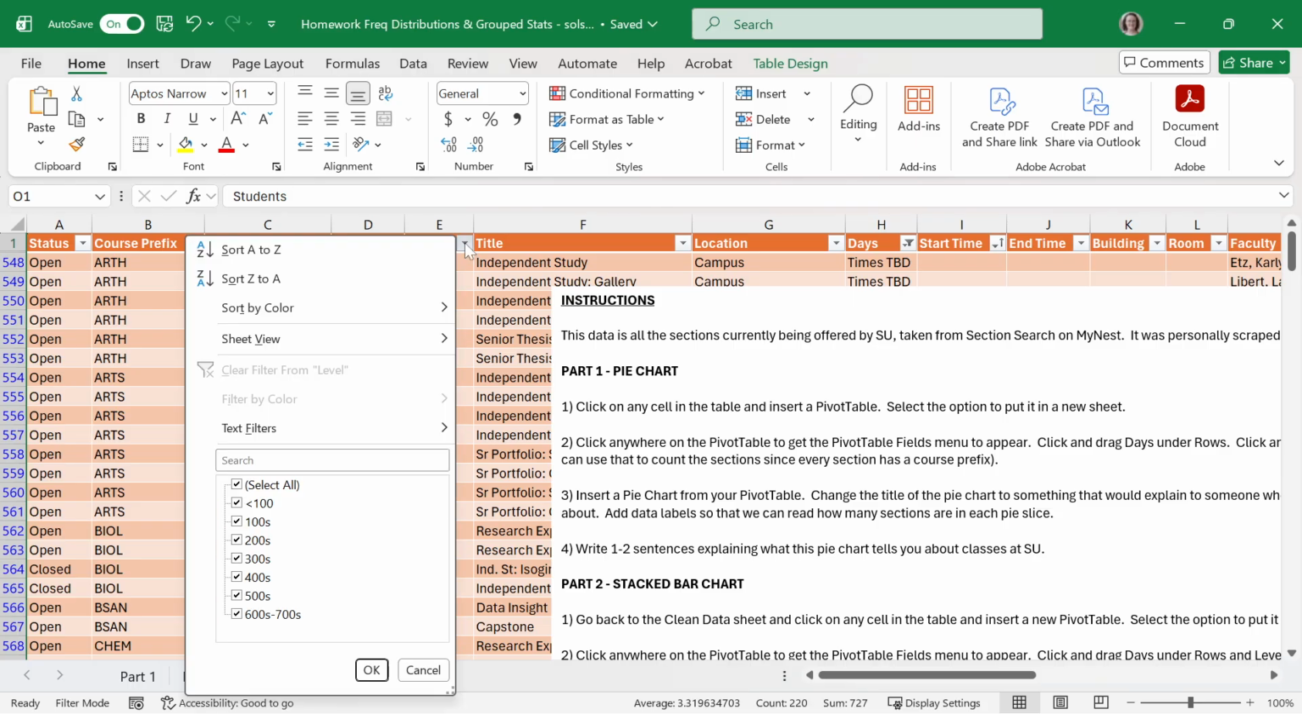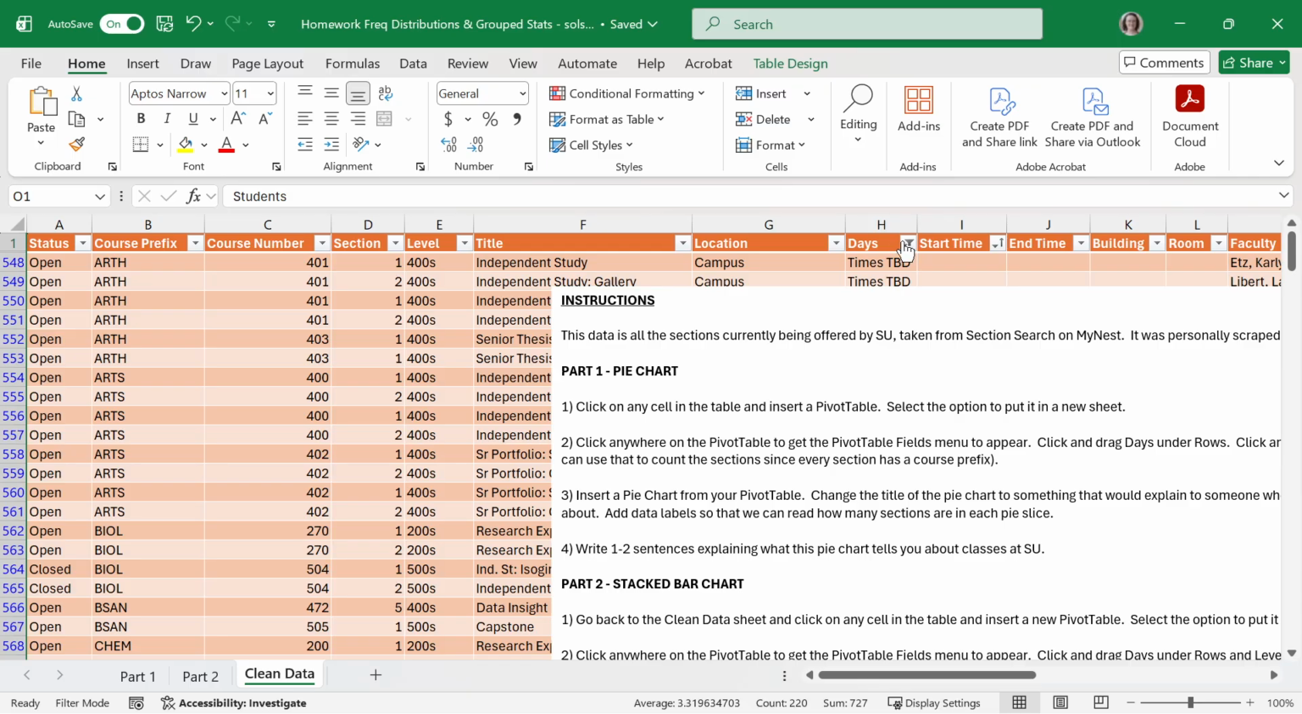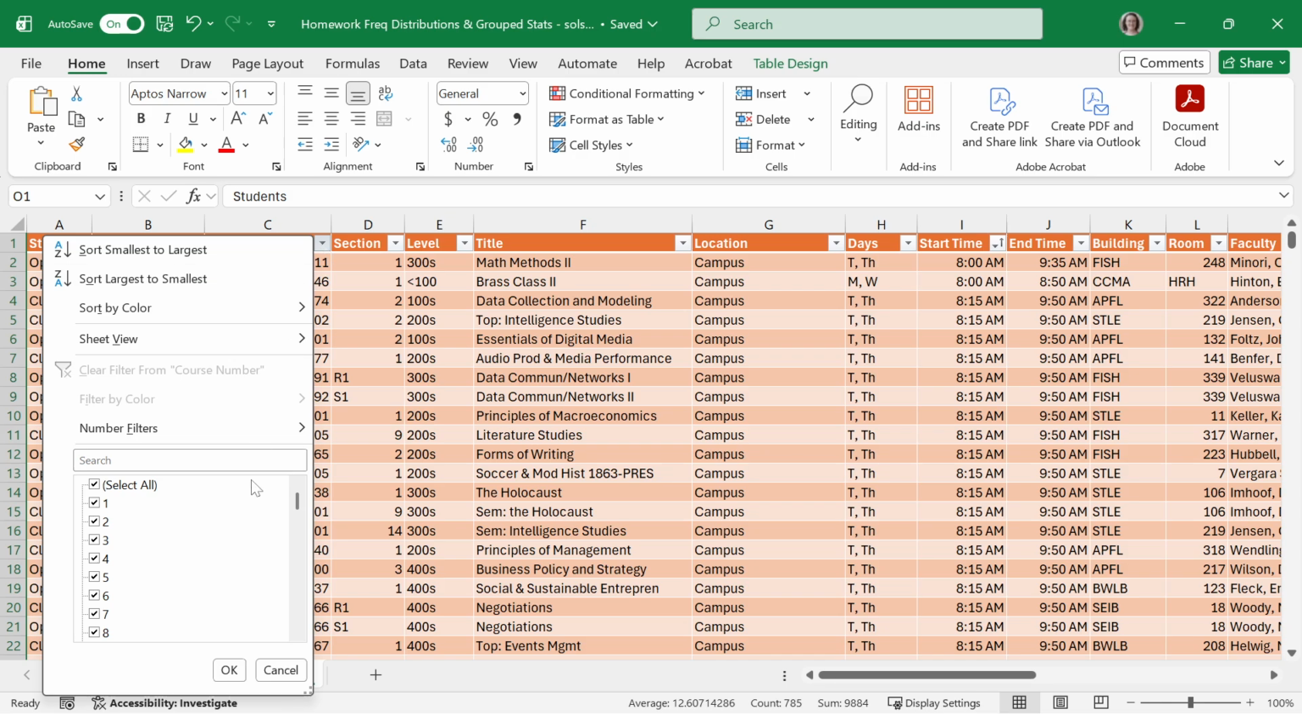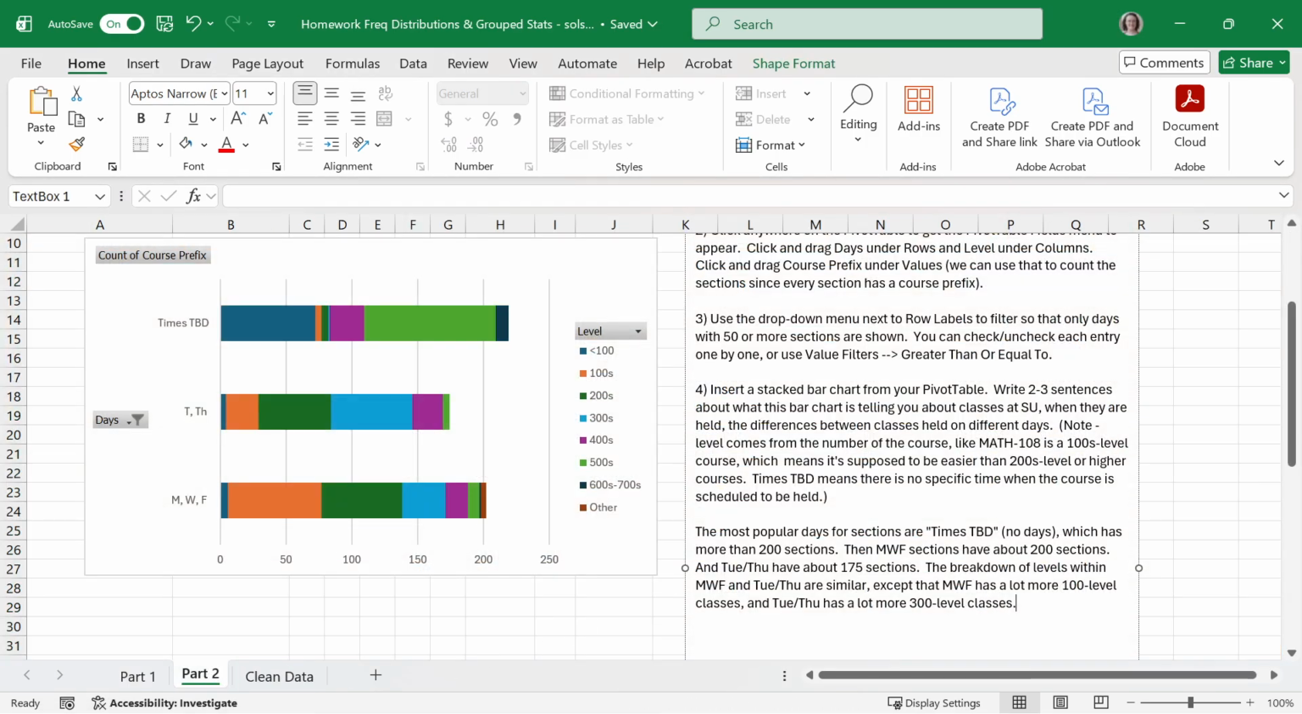Like if you look at this, let me unfilter this, clear filter. If you look at the course number on the clean data sheet, there's course numbers where there is no number. It literally just says Iceland or Morocco for the course number. It's really strange looking. Okay, anyway.